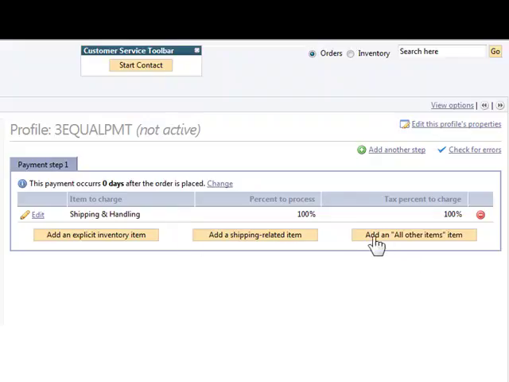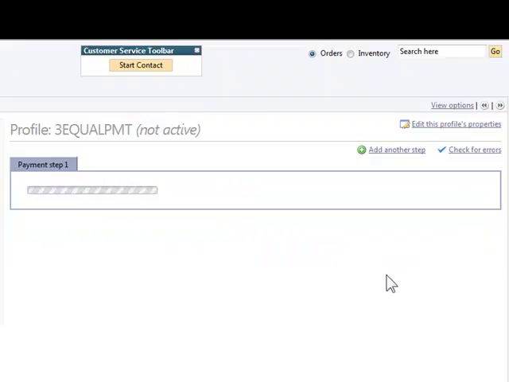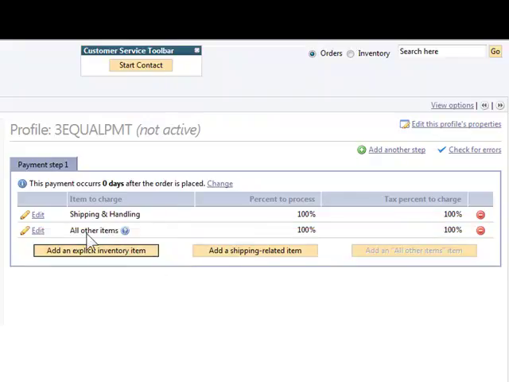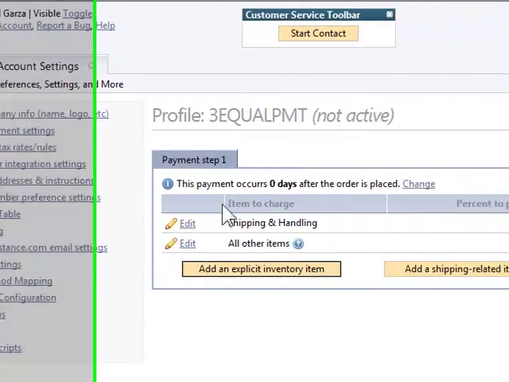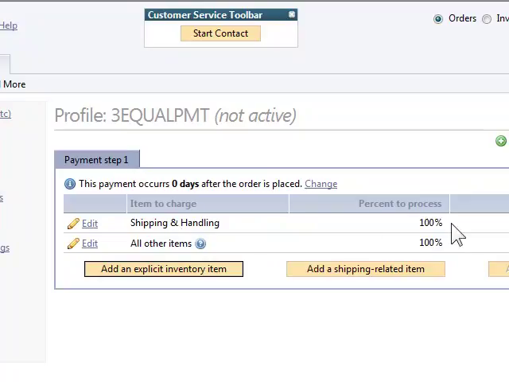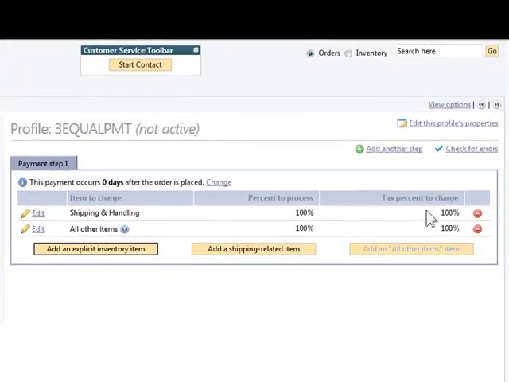Now I'm going to add this all other items. I'm going to click on that button, and you can see it added it in there. So the way this is configured now is it's saying on payment step 1, 100% of shipping and handling is going to get processed, and 100% of tax, and all other items are going to be charged at 100%, and tax is going to be charged at 100%.